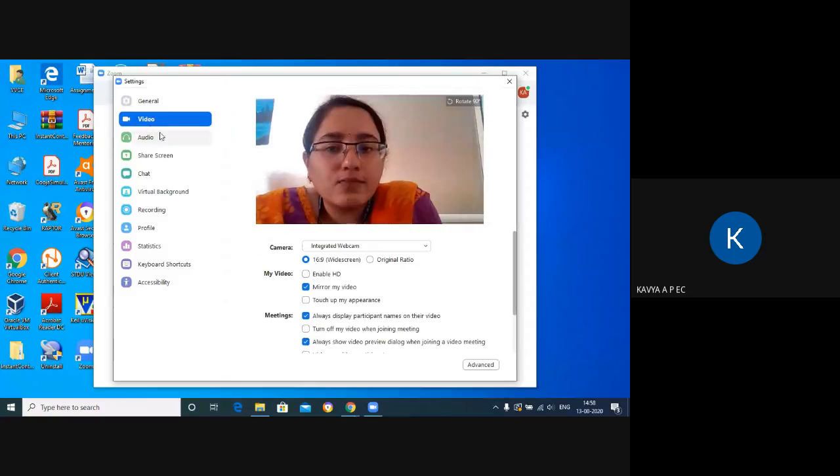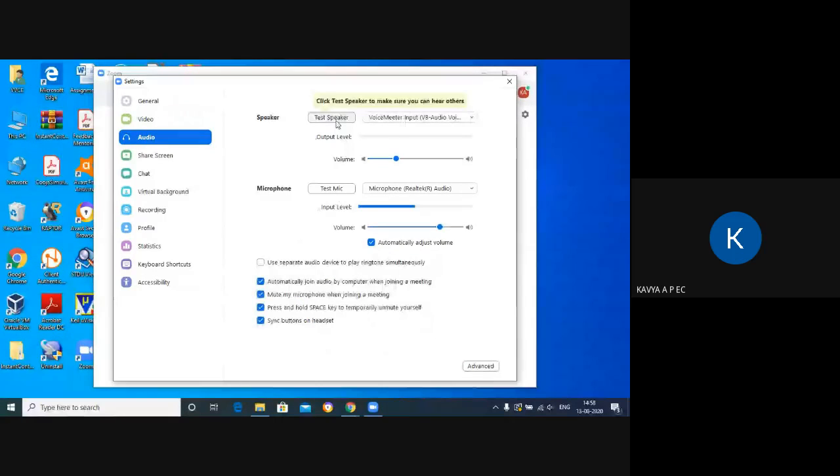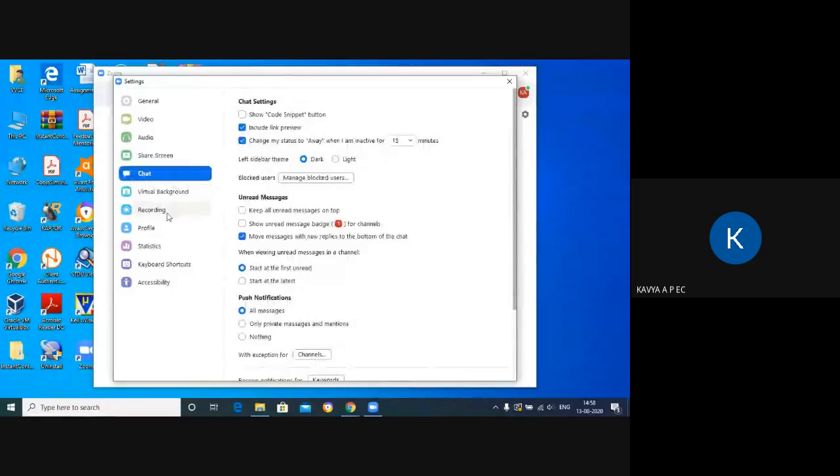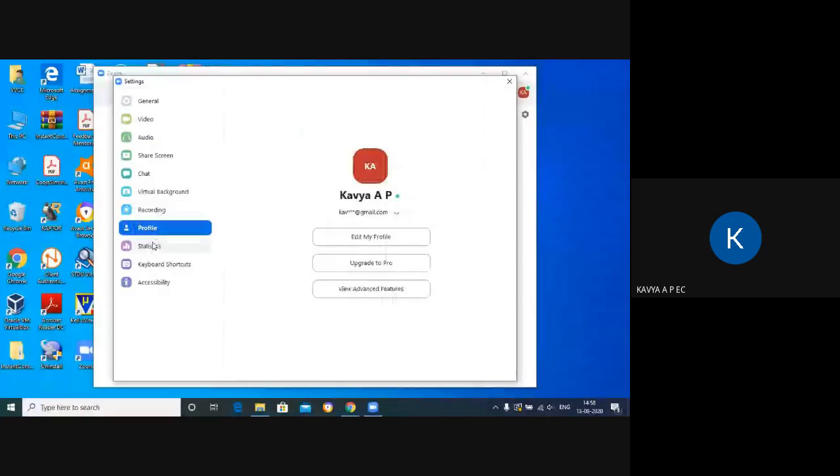Then you have settings for video. Here it is showing the webcam, whatever you are using, and the enable HD option. Then it also gives advanced settings, if you want. Next, coming to audio, you can test the speaker and the mic. It's better to use the recommended settings. Then screen sharing also has a certain set of settings you can choose. Then chat, recording and profile, all these you have.